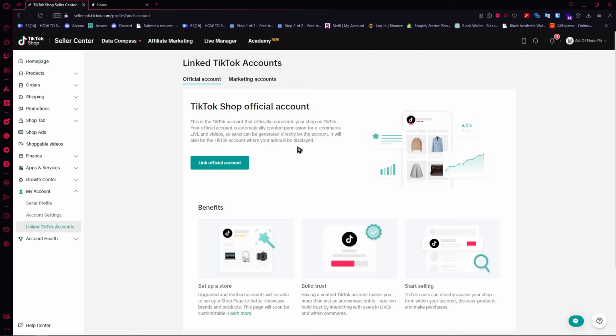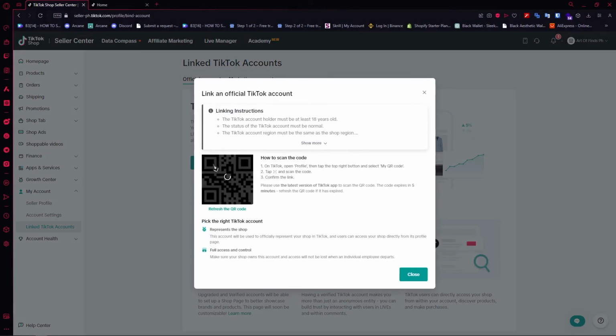And then from here, you would need to link your official account right here so that you can get started on getting affiliate products on the TikTok Shop. So you can click on Link Official Account. And then from here, this would show up right here. All you have to do now is go into your TikTok app.